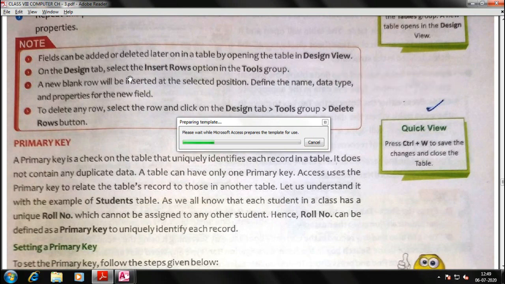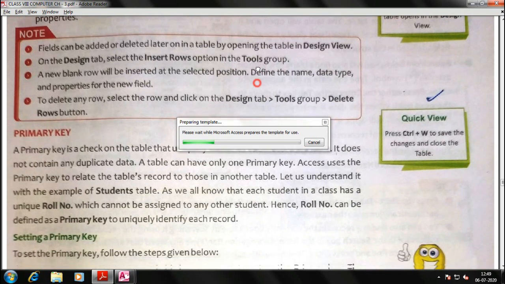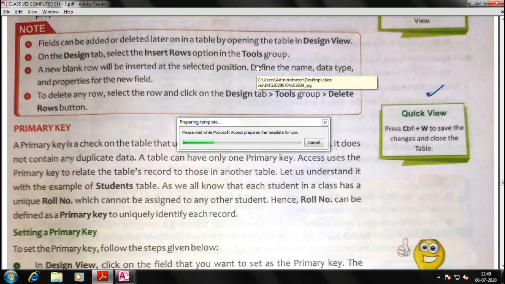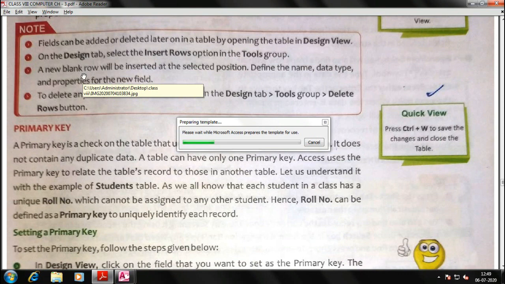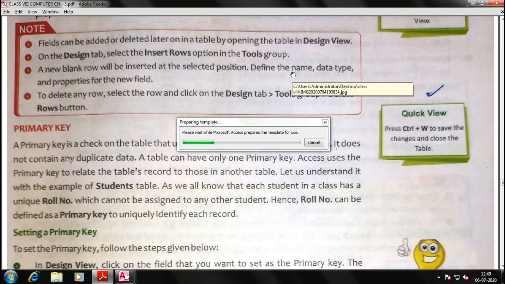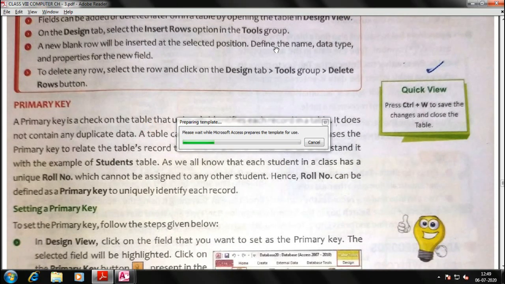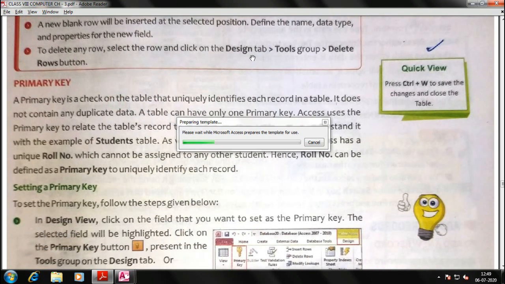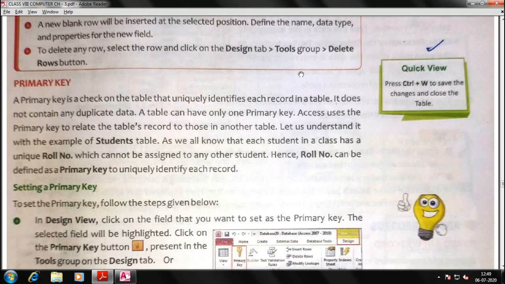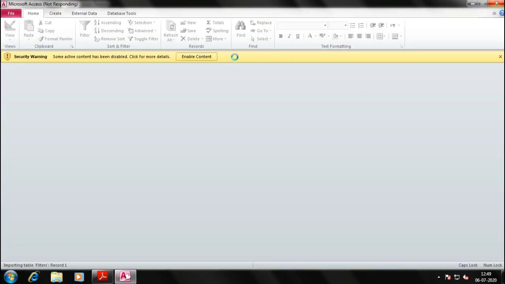On the design tab, select the insert rows option in the tool group. Yes, you can insert any row there, or you can simply click on next. A new blank row will be inserted. After inserting, define the name, data type and properties for the new field. To delete a row, use the same design tab, tool group, delete row button. So I think it is processed, but it's not showing here.